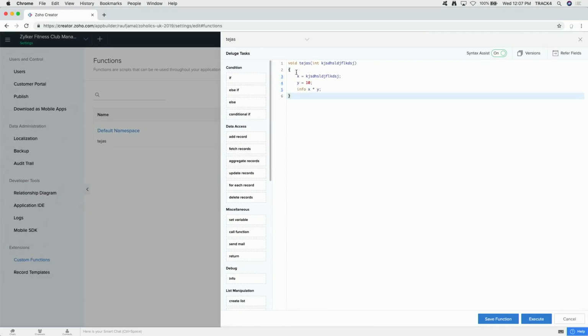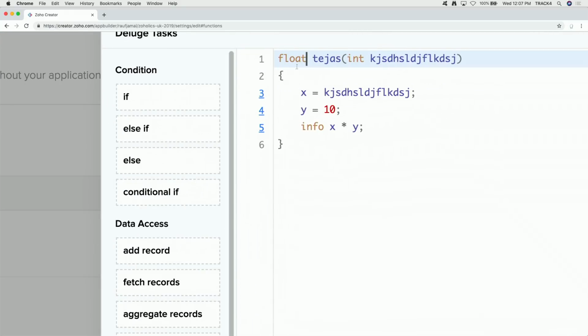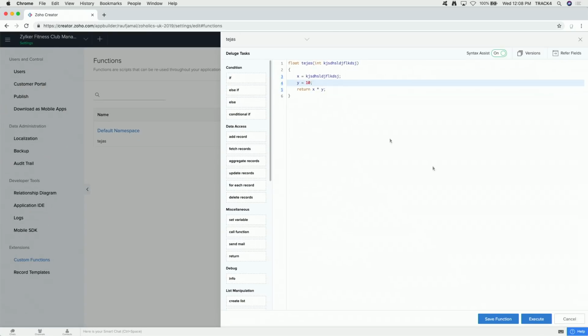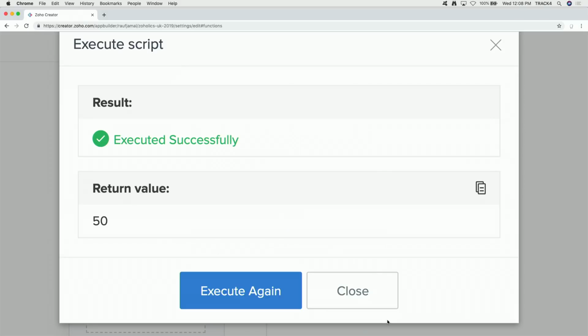And so if I didn't do a void, maybe I want to do a float here instead. Instead of this info, I would need to return it, because instead of just being a debugging display of information, I actually need to send this information back to wherever this function was called from. So here I'm going to return 10 times whatever this variable is. I'm going to save the function, execute it, and this time I'll do 5. Everybody knows what 5 times 10 is, right? All right, so 50.